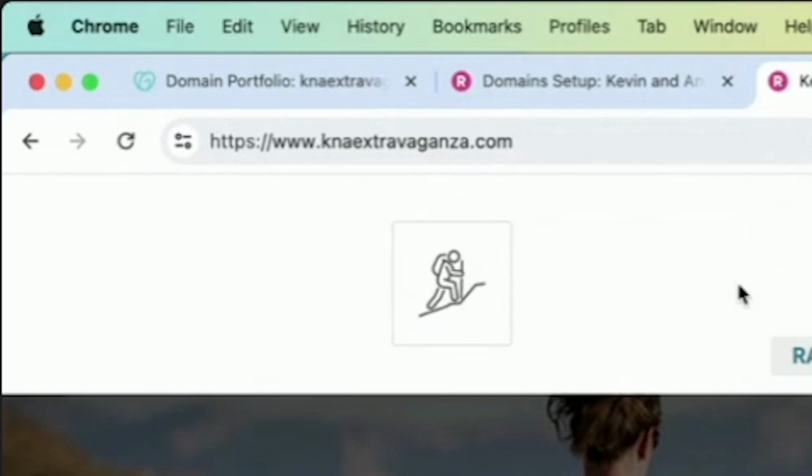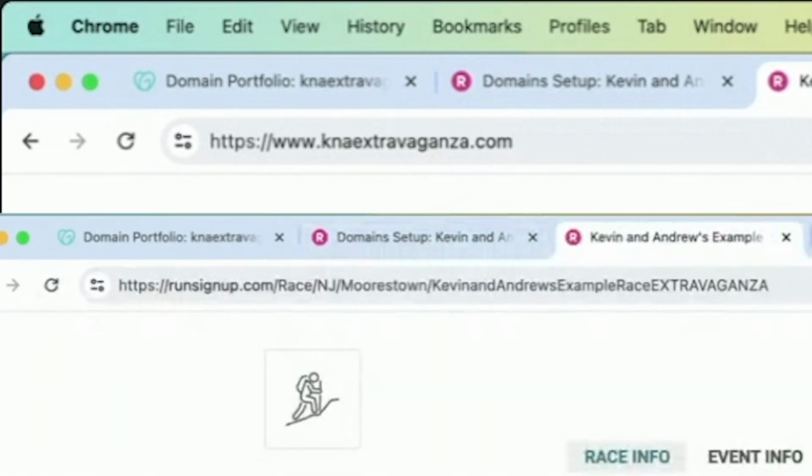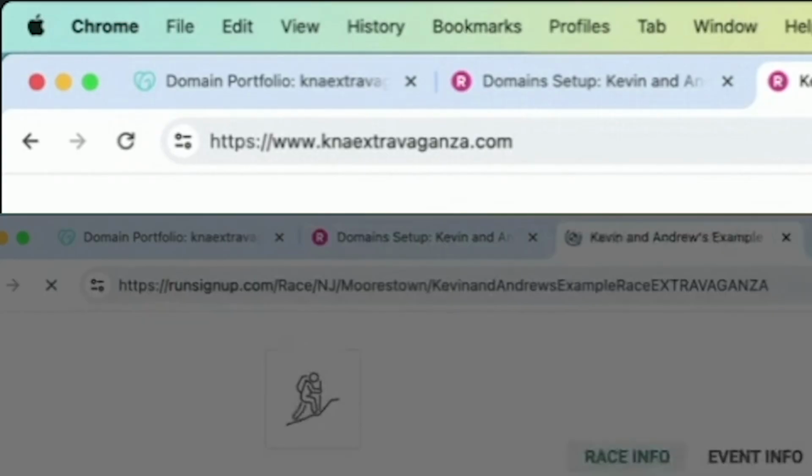And now our custom domain and also the regular RunSignup page is going to bring you to this page. Yeah, both of them will still work. The advantage here is it's a lot smaller. You can go put this on different media, ad campaigns, email, and it will still point to the same exact website, but instead it's your domain. It looks a lot more professional.